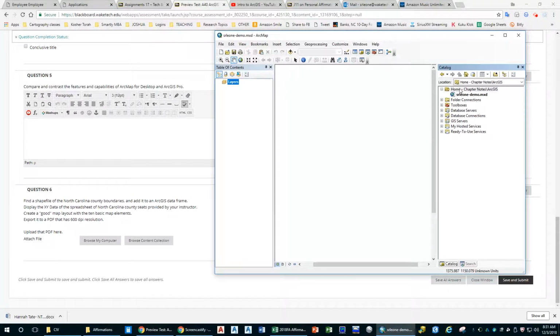When you save to the folder that you're going to be working out of, it becomes your home folder. You want to make sure that your data is in the same folder as or a subfolder of the folder that your MXD file is in. Otherwise, you have to make what's called a folder connection. That's very annoying.